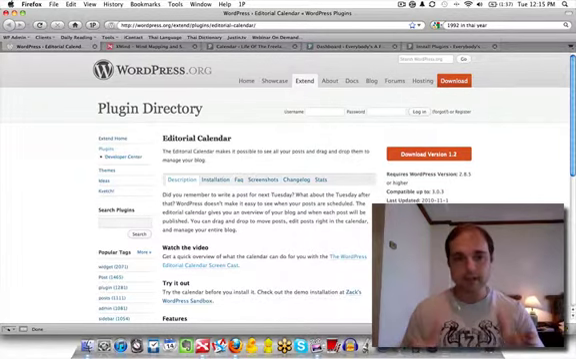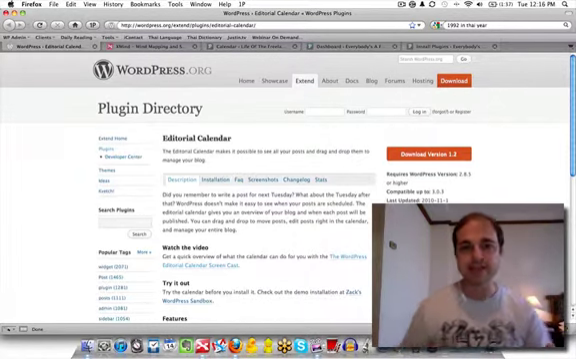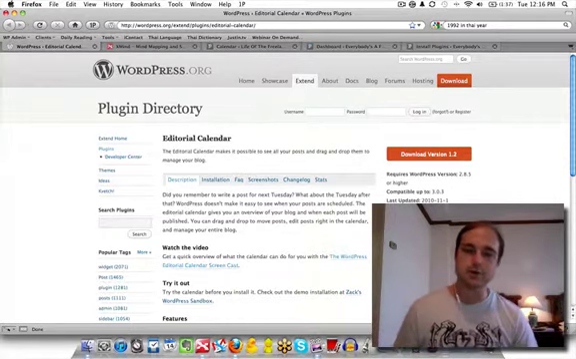So what you see in front of you here is the WordPress page for Editorial Calendar, telling you what it's all about. It says it makes it possible to see all your posts, drag and drop them around and manage your blog, which is absolutely true.